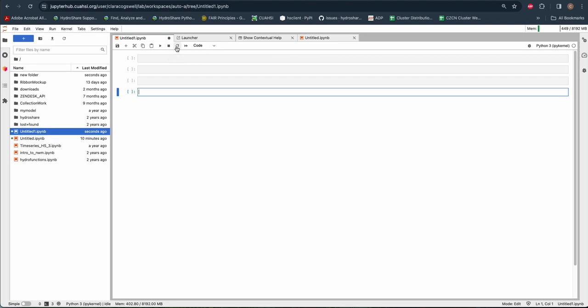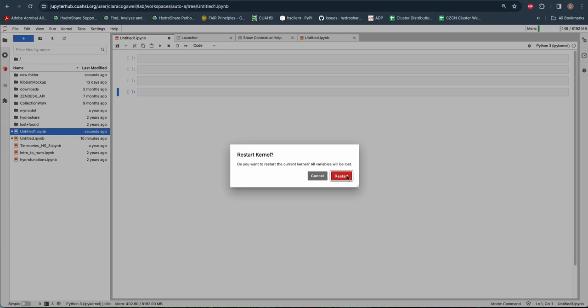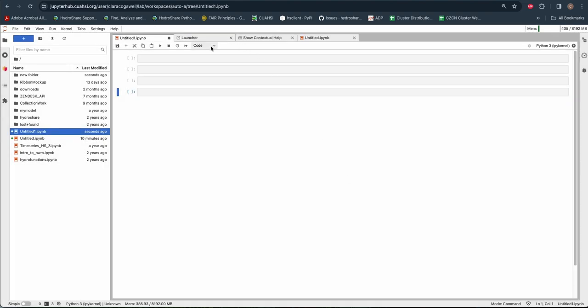The seventh is to interrupt the kernel, and the eighth is to restart the kernel. The ninth is restart the kernel and run the whole notebook. The tenth is a drop-down menu that allows you to choose between markdown and code for a selected cell.